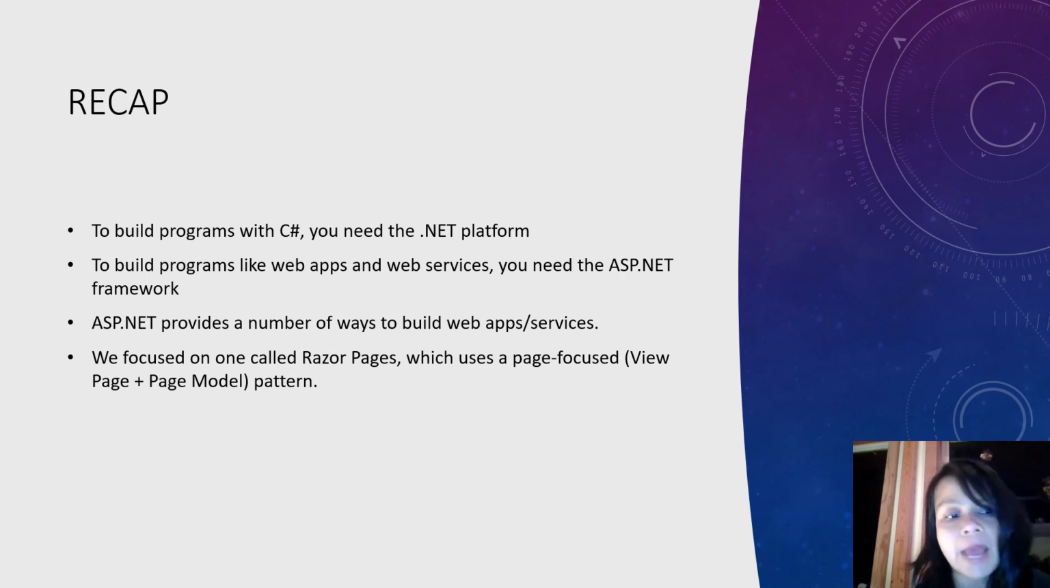Anyway, let's recap. We're at the end of this PowerPoint show. To recap, what are the takeaways here? To build programs with C#, you need the .NET platform. To build programs like web apps and web services, you need the ASP.NET framework. ASP.NET provides a number of ways to build web apps and services, and we focus on one in this slideshow, which uses a page-focused pattern, which includes the view page and the page model.